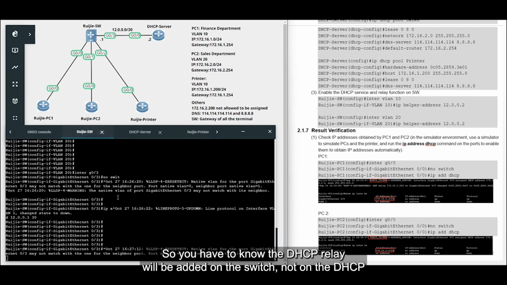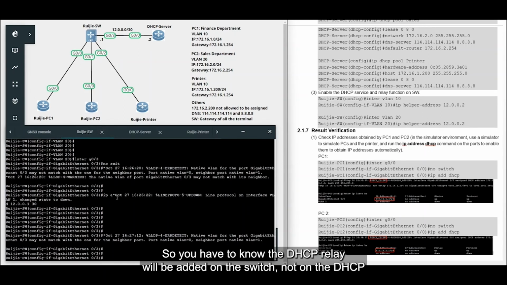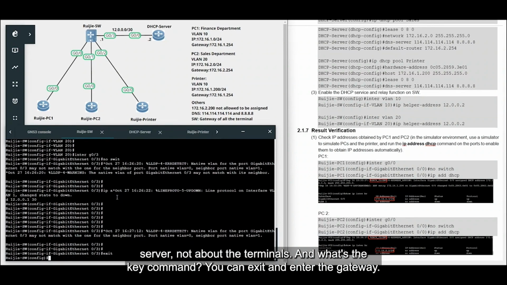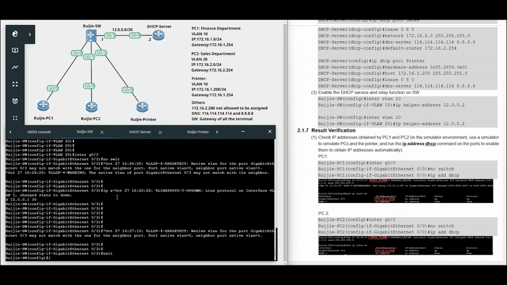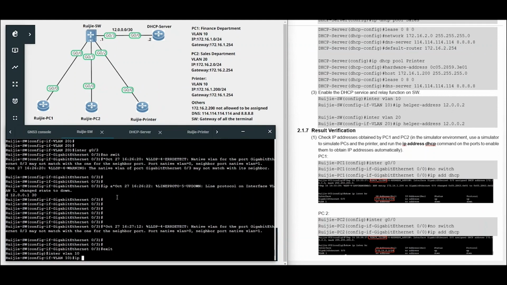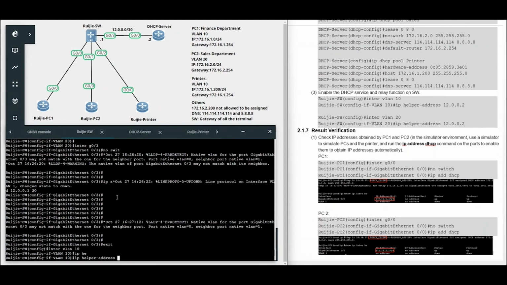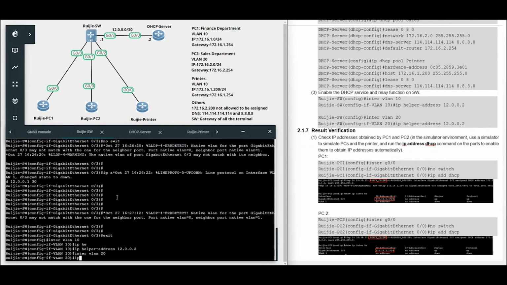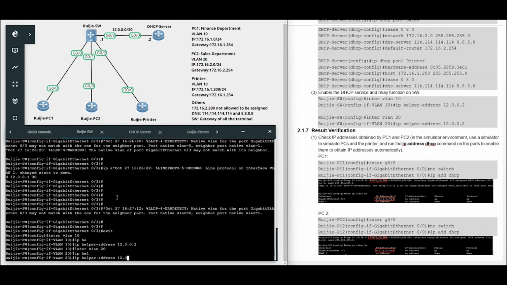So the place you have to know is that the DHCP relay will be added on the switch, not on the DHCP server, not on the terminal. And what's the key command? You enter the gateway interface VLAN 10, and the command is ip helper-address 12.0.0.2, and also the same command in VLAN 20: ip helper-address 12.0.0.2.